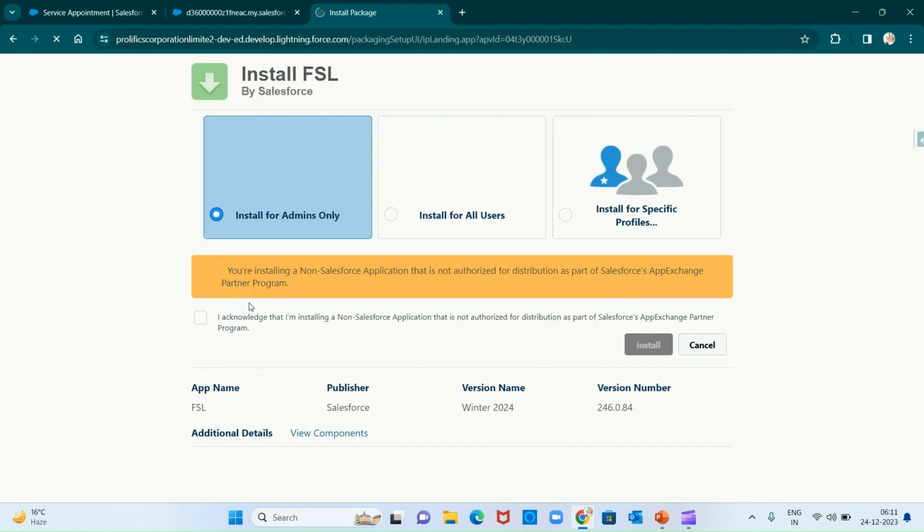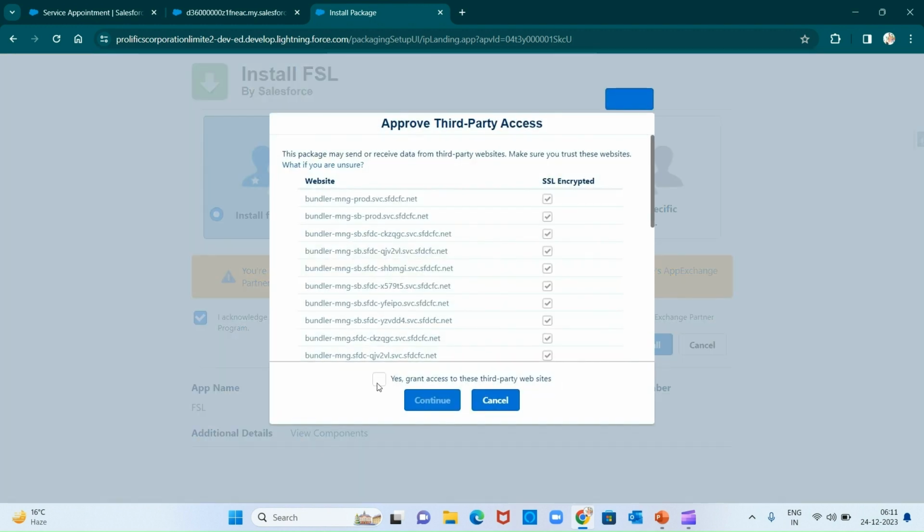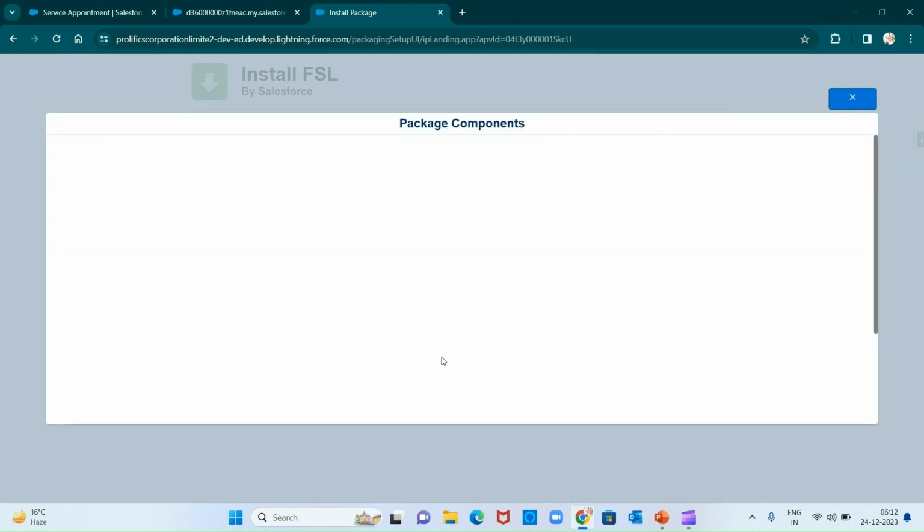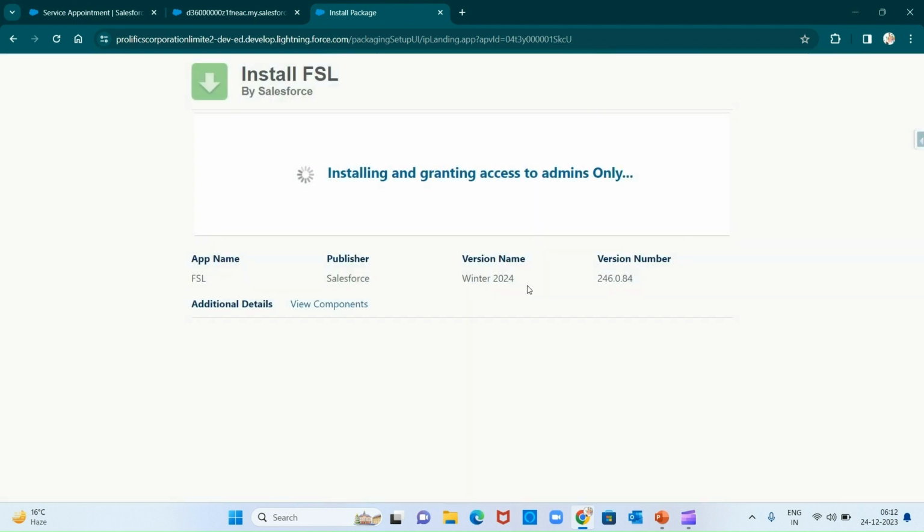It is taking some time. Meanwhile, we'll discuss what are the things we'll get when we install this managed package. So install, let it be installed for admins. Click on this checkbox and click install. Yes, grant access. Continue. If it loads, we can see what all the components are that come with this package. It's okay. After the installation is done, we'll get an email saying the installation of the managed package is done.